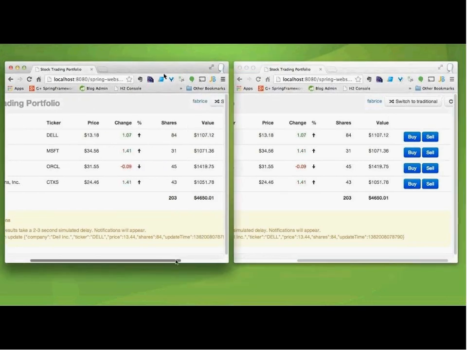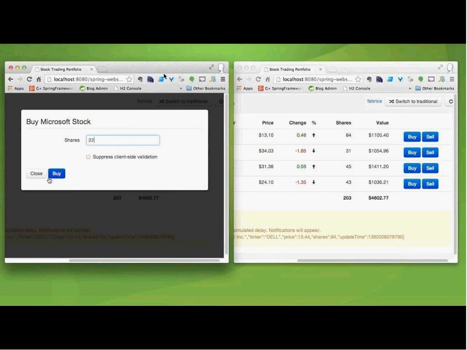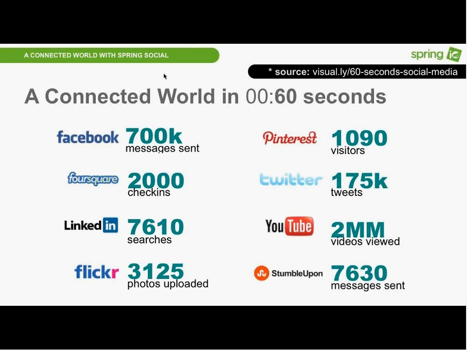Similarly, I can go back to the other side and make a change there and maybe buy something. Again, these are not actual stock values, so please don't use this to advance your portfolio, okay? But anyway, yeah, you see the point, right? It's very easy to get interactive applications very quickly.